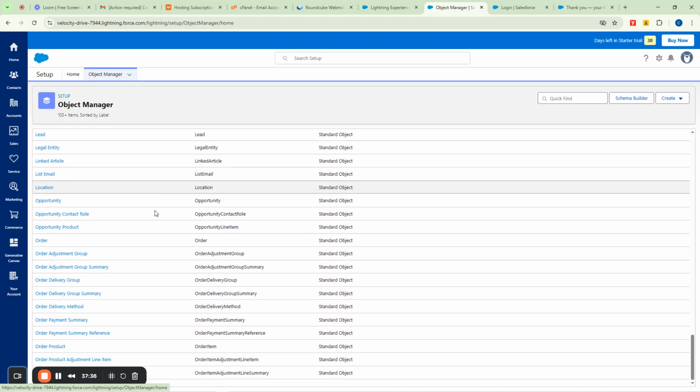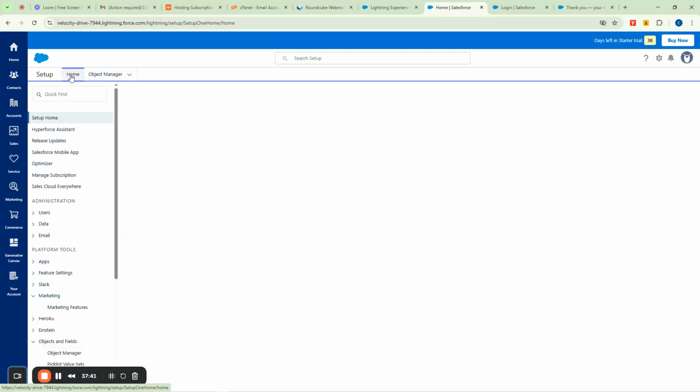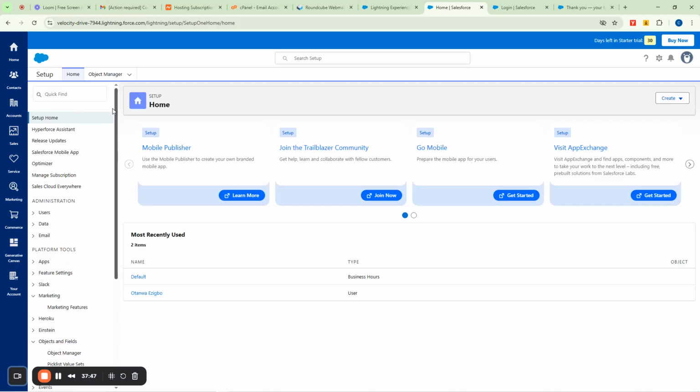I'll go back to my home, and you can see that we have a lot of things here. Our marketing features are now here. You can see that we have mobile publisher. I say use mobile publisher to create your own branded mobile app. You say join the Trailblazer community. You say get help, learn and collaborate with fellow customers. You say go mobile, prepare the mobile app for users, right? So these are different ways that you can push your stuff to your customers.